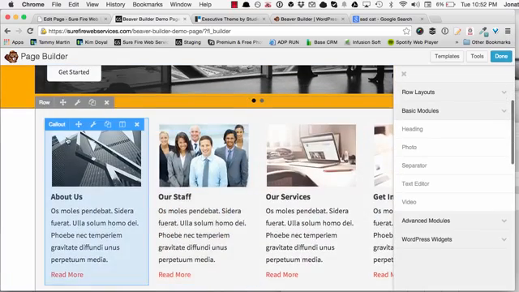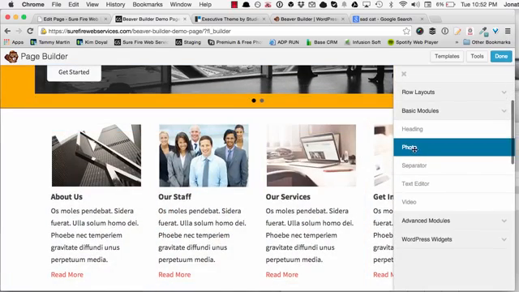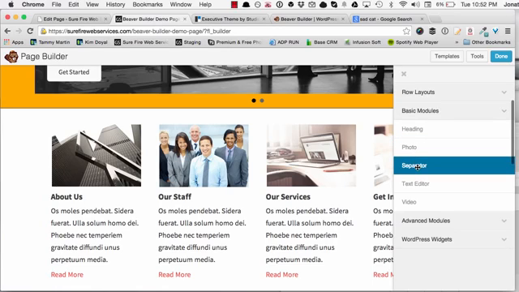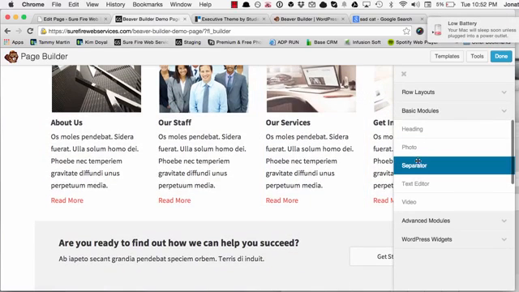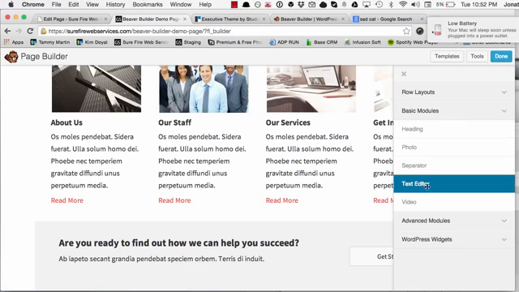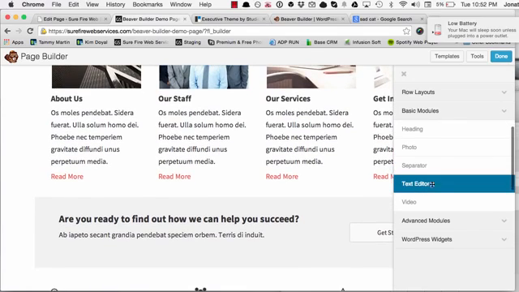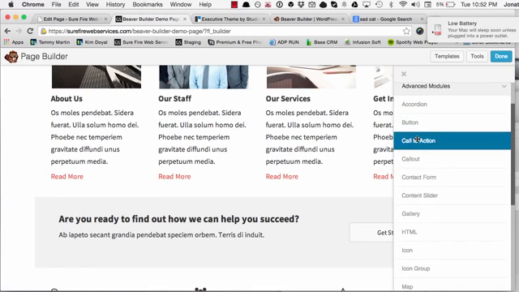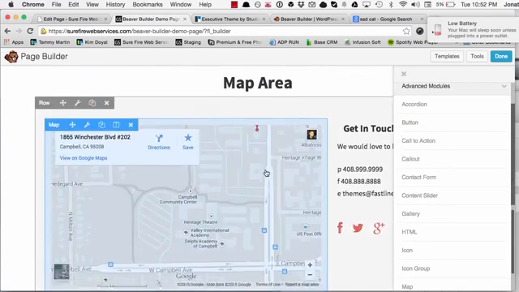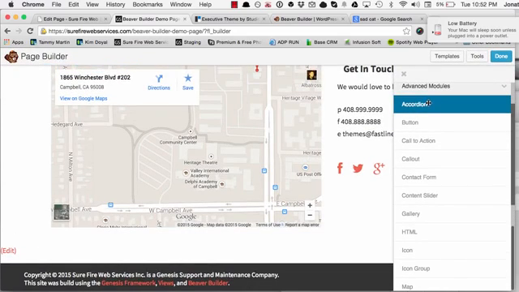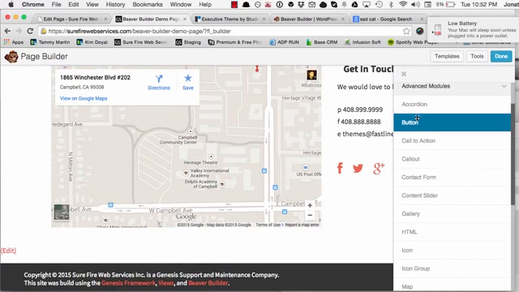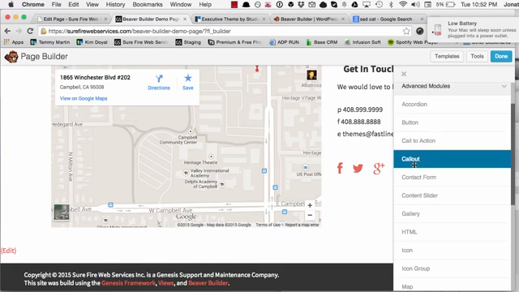So, all right, check this out. Now you have headings, you can add a photo, a separator, which is just the HR or horizontal rule, a text editor, which is the WYSIWYG in the page editor, or you can add a video. The advanced modules get a little bit more technical. You have accordion, which I hope you know what an accordion is, a button, call to action and call out.